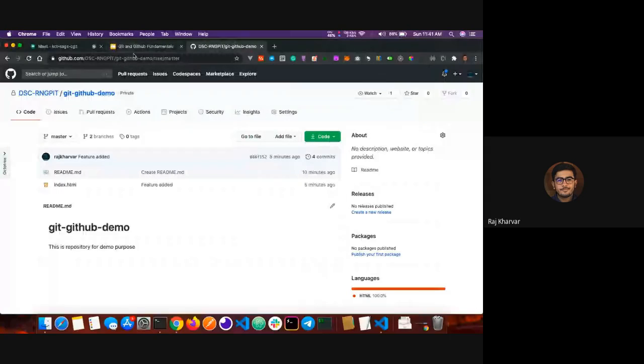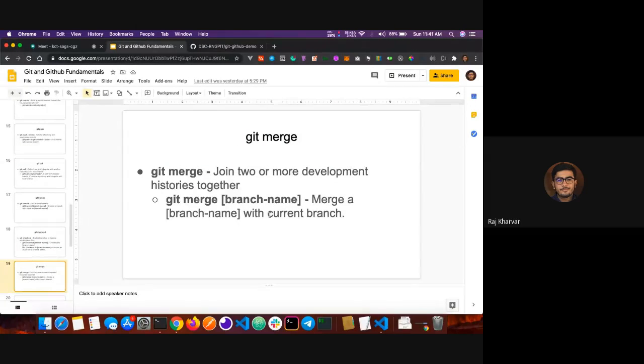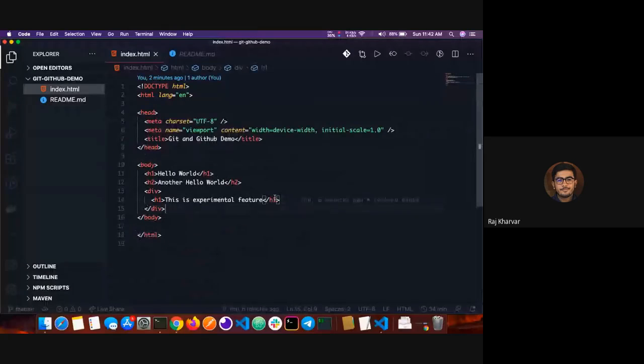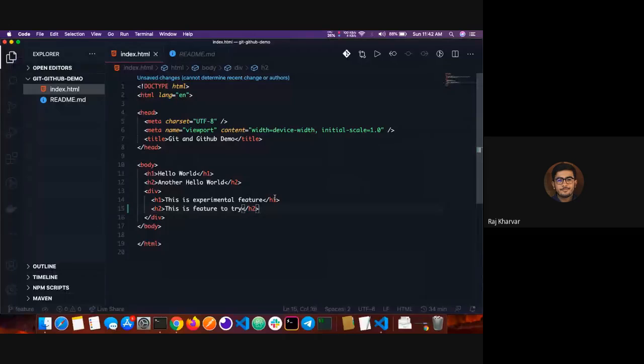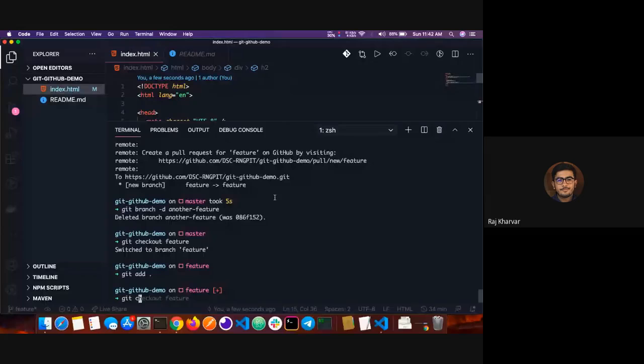Okay, so the git merge command that I already know. Suppose I am on the feature branch. Let me check out to the feature branch. Now let's say I want to add h2, that is feature two. So now I am on the feature branch. Now I am adding the file to the staging area, and I am committing the feature two.